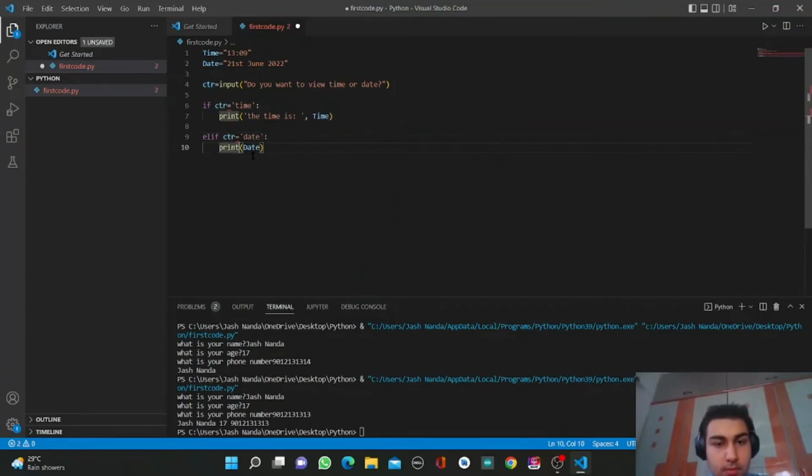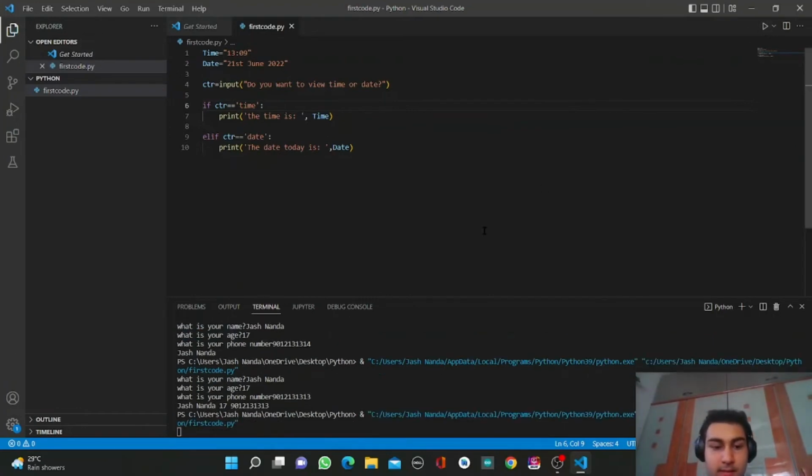No, wait, we'll make it clean. The date today is, and date. Oh, sorry. Whenever there's a conditional statement, you need to add a double equal to sign, which denotes that it is a condition. If the control variable is equal to time, only then is this line passed. So let's try and execute this code.